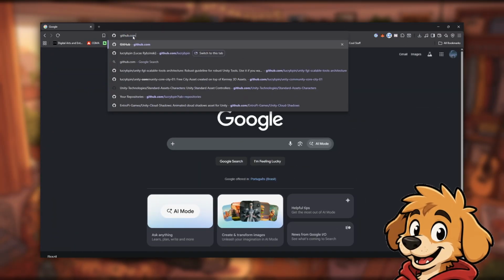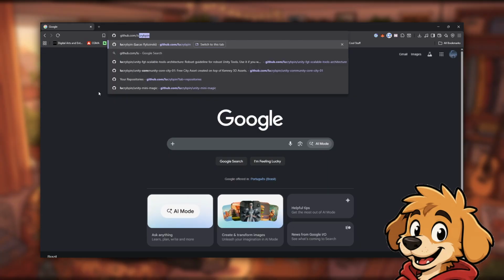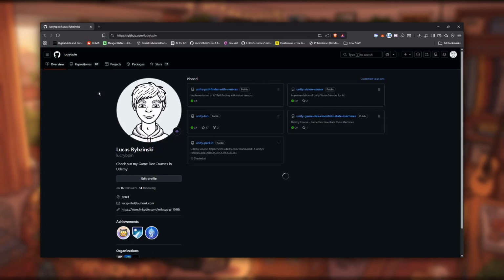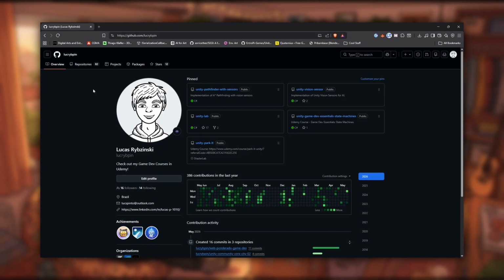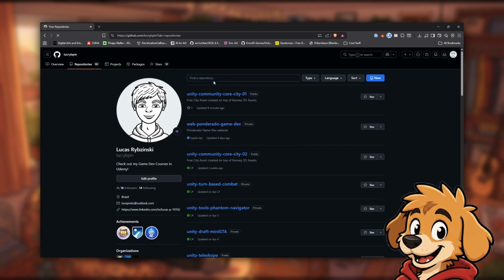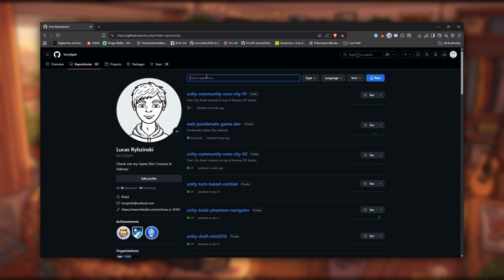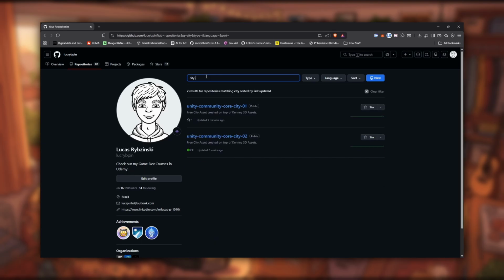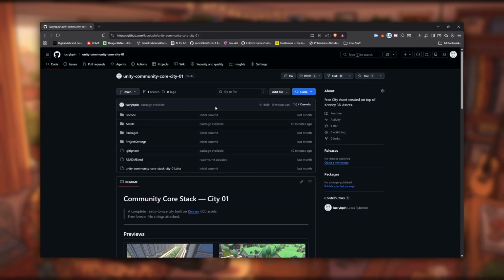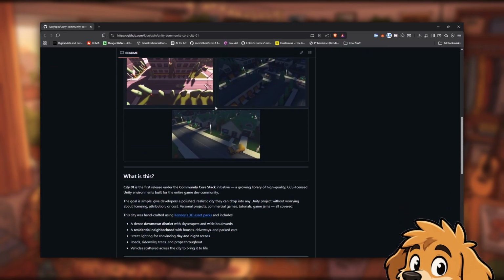Then, in your browser, search for github.com/luckribpin. Select the Repositories tab and search for City01. Click on the City01 repository link to open it. It is really cool. You can contribute if you want.